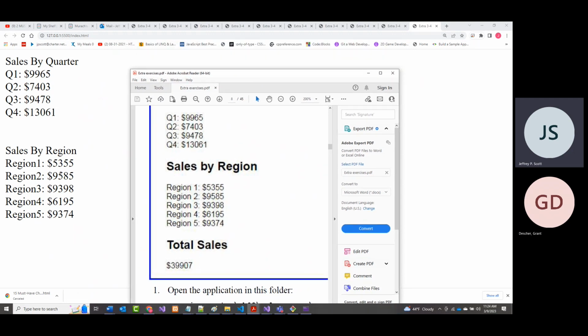53.55, 95.85, 93.98, 61.95, and 93.74. So the only thing that's left in here, all right, is to calculate our final totals.